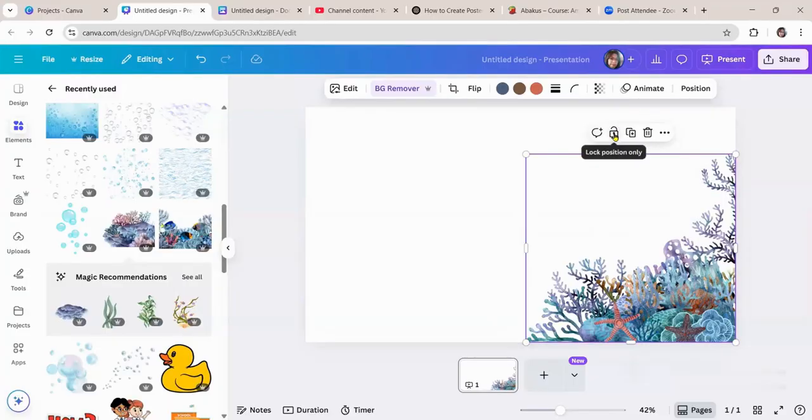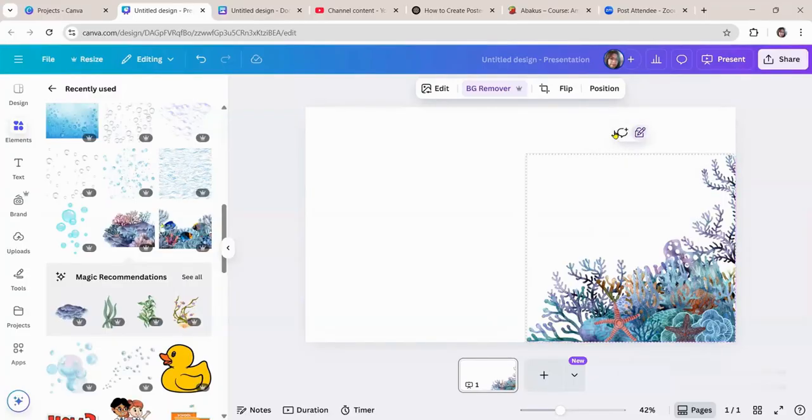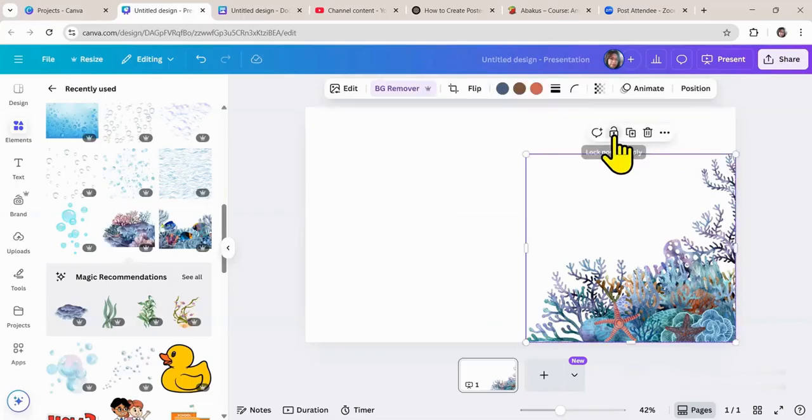Lock the position only. So if you would like to lock this one, for example, so that you cannot move it anymore. If you'd like a certain graphic to stay at its position, you are going to lock that one. Anyway, you can unlock it anytime. You just have to click it twice to unlock.